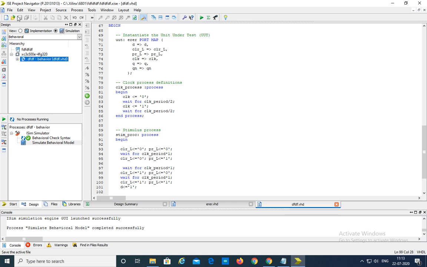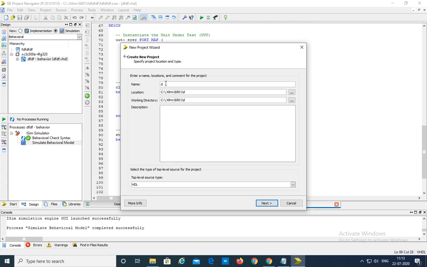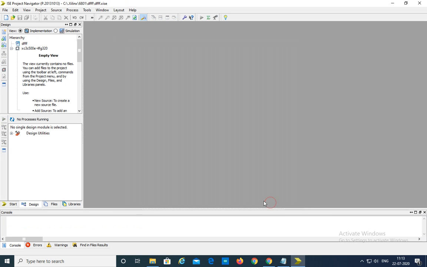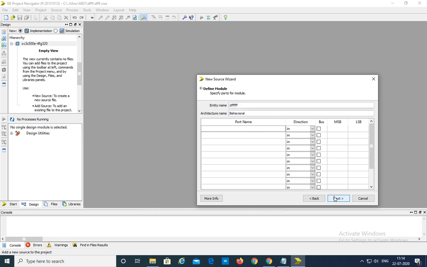So open the ISE Xilinx, open new project, file, new project here. So D flip flop, so click on next, check for all the simulators, synthesis tool XST, simulator ISim and family name. So click on next here, finish. So we have created the project D flip flop. So on the device, right click on new source, VHDL module. So give the name as D flip flop.